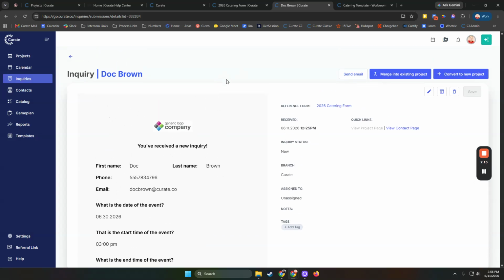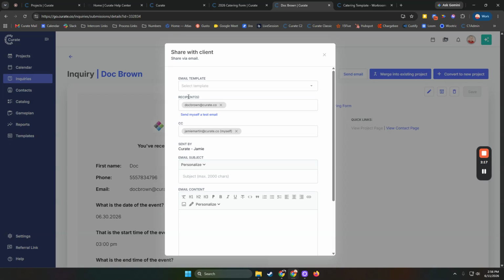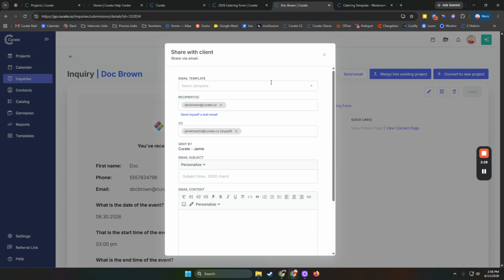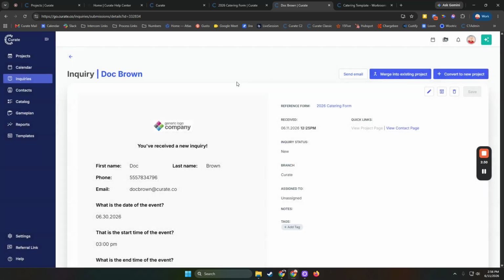So if you have a follow-up question, you can click send email. And so that's where the templates come into play. Or if you just want to send a basic email, like, hey, on this one question, you wrote ABC, but did you mean XYZ? So this will allow you to quickly and easily communicate back out to the individual before turning this into a project.